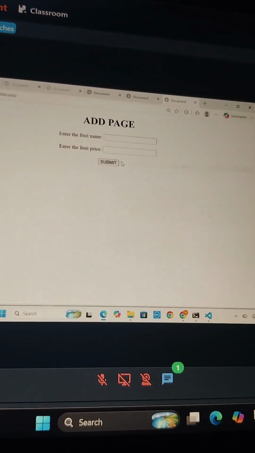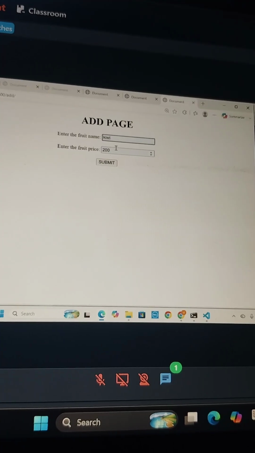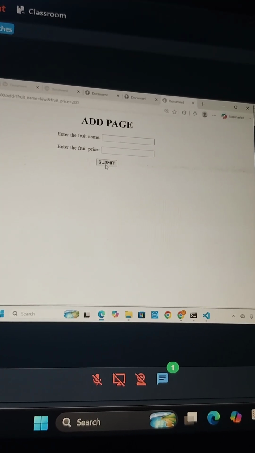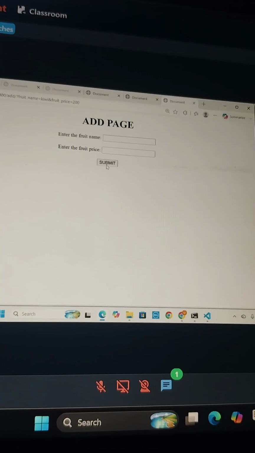Now what will I do? I am going to enter the fruit name and the price. After entering the data, I am going to click on the submit button. What will be my request method? It is going to be get. Why get? Because I have created the form in the get method.